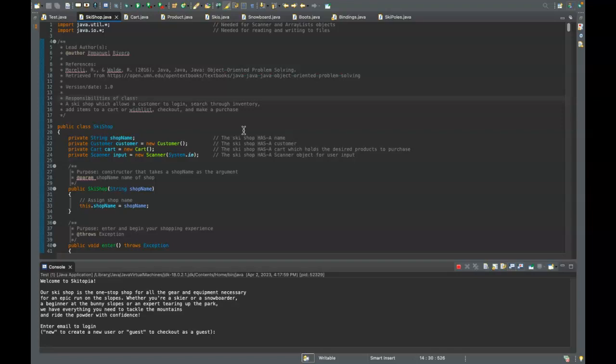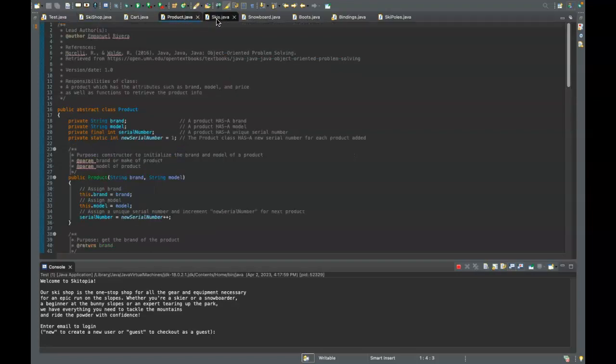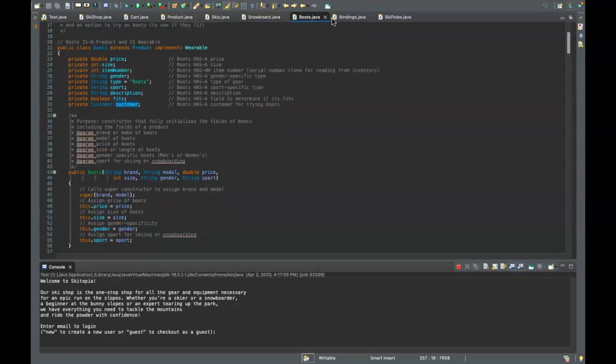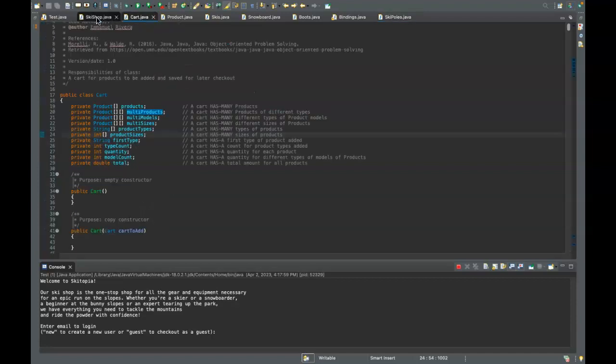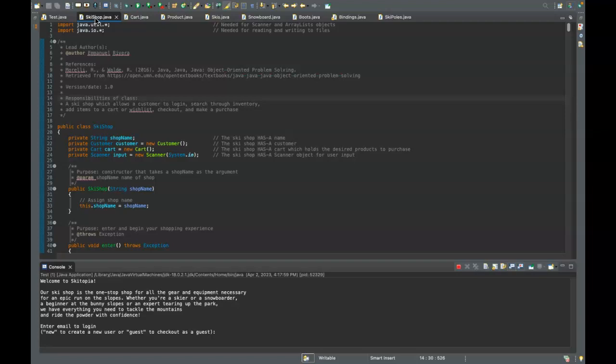So we have a ski shop here, and this ski shop holds products such as skis, snowboards, boots, bindings, and ski poles, and all of these products can be added to a cart. And let's go ahead and start going down the list of object-oriented design principles. There are 4 design principles in object-oriented programming: encapsulation, abstraction, inheritance, and polymorphism.